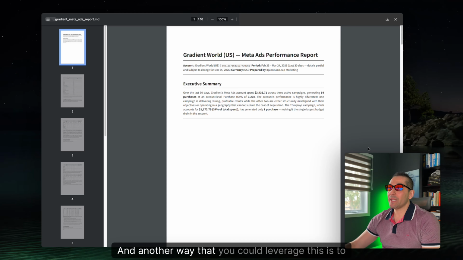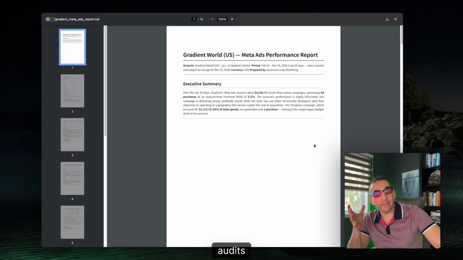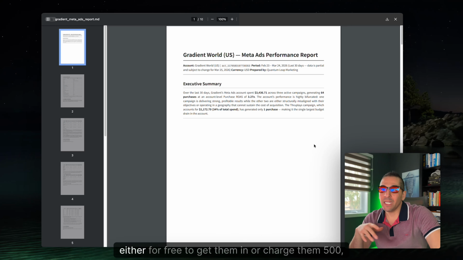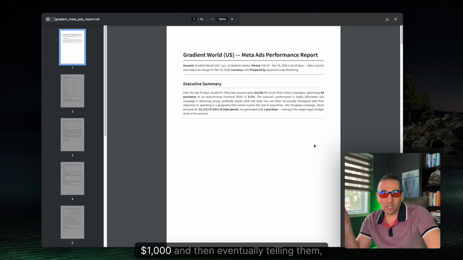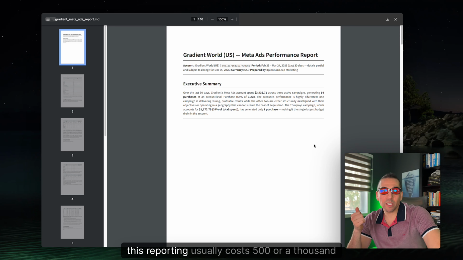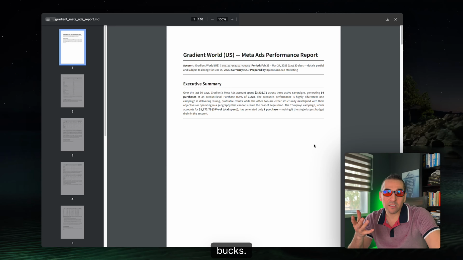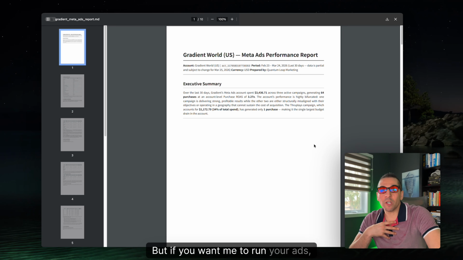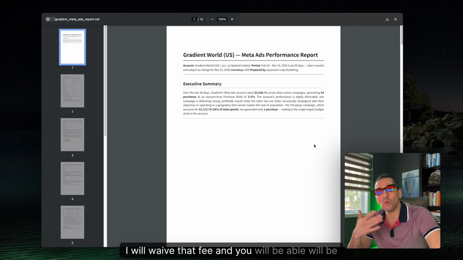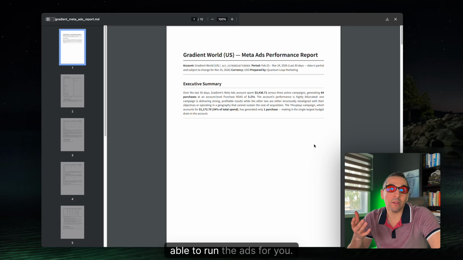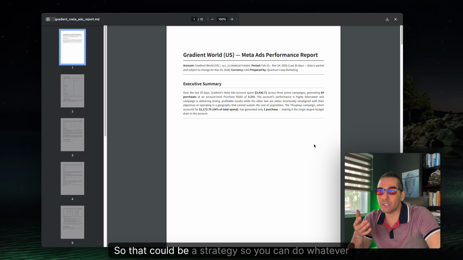And another way that you could leverage this is to do audits for clients, either for free to get them in, or charge them $500, $1,000, and then eventually telling them, hey, you know what? This reporting usually costs $500 or $1,000, but if you want me to run your ads, I will waive that fee and run the ads for you. So that could be a strategy.